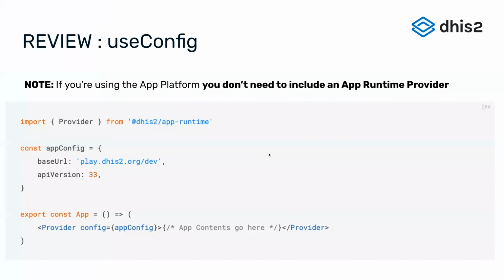So just a little bit of review. We have a library called app runtime, which is included out of the box in the app platform if you implement a new application that way. And it provides a few different things. The one that's here on the screen right now is the app runtime provider. Actually, the title is wrong here. Apologize for that. In most cases, if you're using the app platform for your application, you do not need to include an app runtime provider.